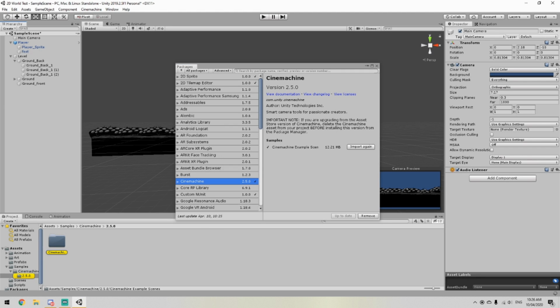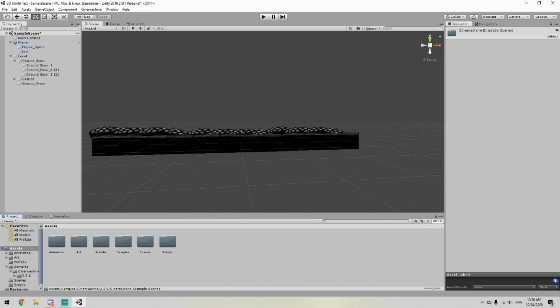Now it will create a sample folder where Cinemachine will be stored. You can rename the sample folder to plugins. This will be where all of the plugins will be stored.